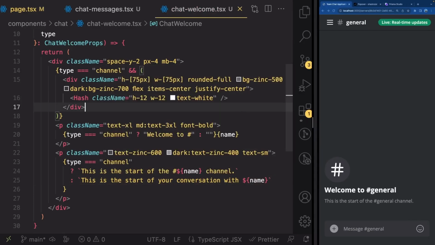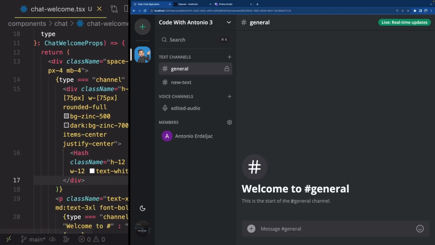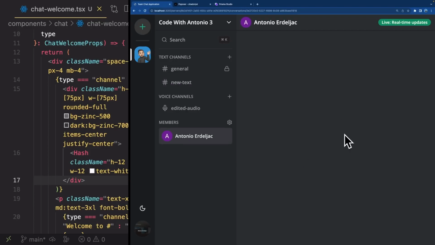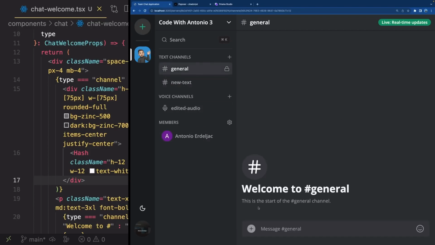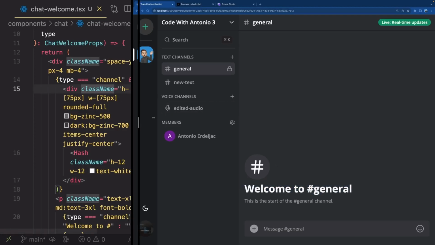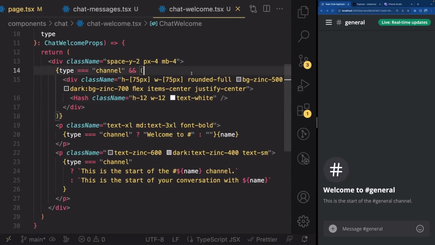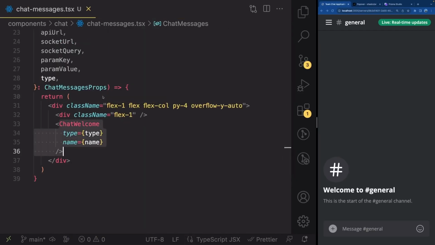There we go. So now this says welcome to general. This is the start of the general channel. If I switch to new text, it says new text, and new text here. But when we come to our members, we don't have that yet. But when we add it, it's going to say this is the start of your conversation with Antonio, and it's just going to say Antonio here without this hashtag icon. Perfect. So we just created our chat welcome component.